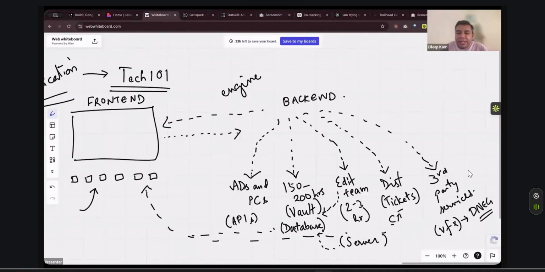Then the tickets that you see, that is called authentication. So authentication ensures that only the right people can watch the movie, or the right people can get access to the app.